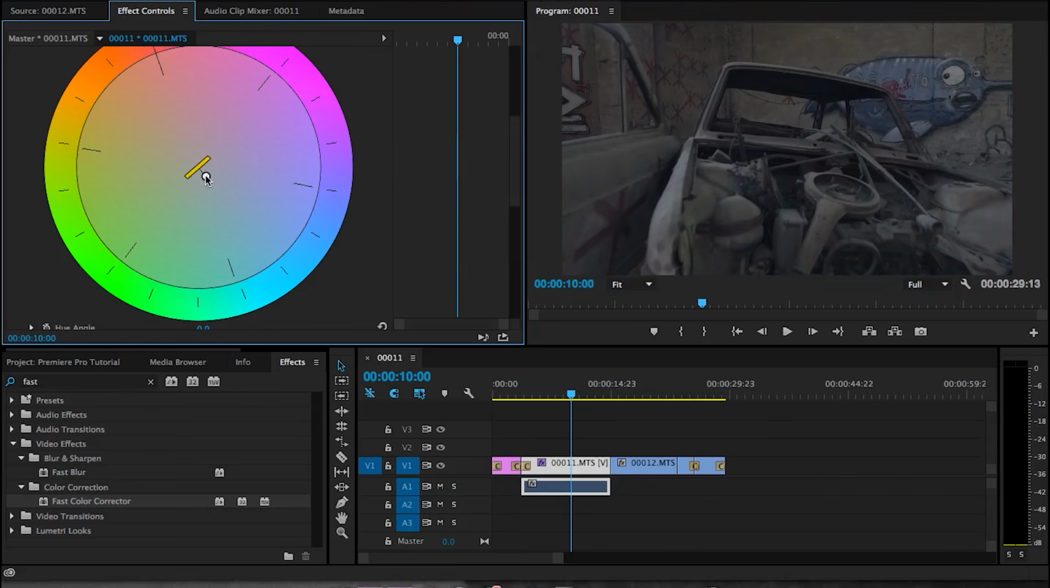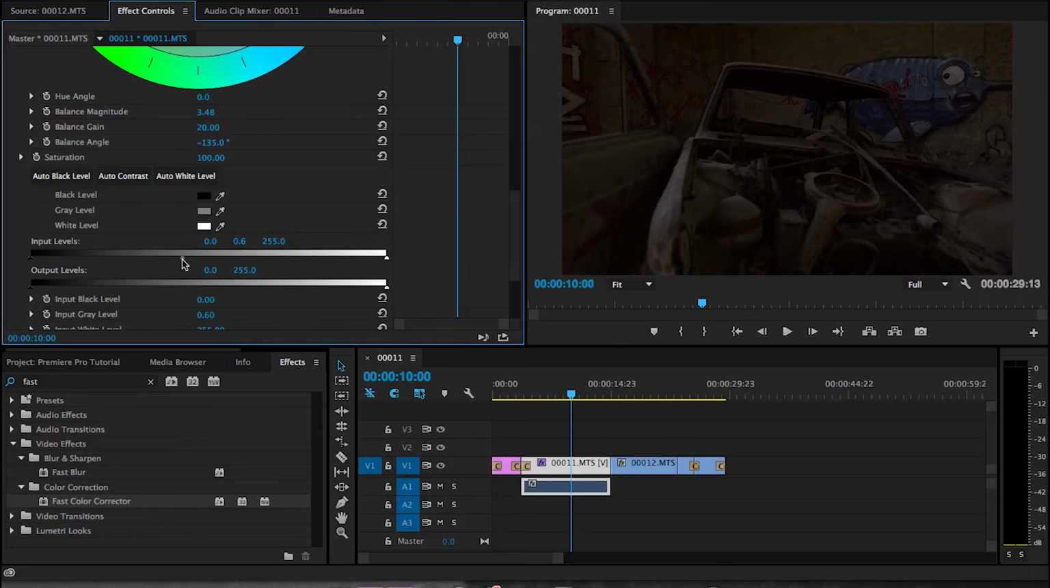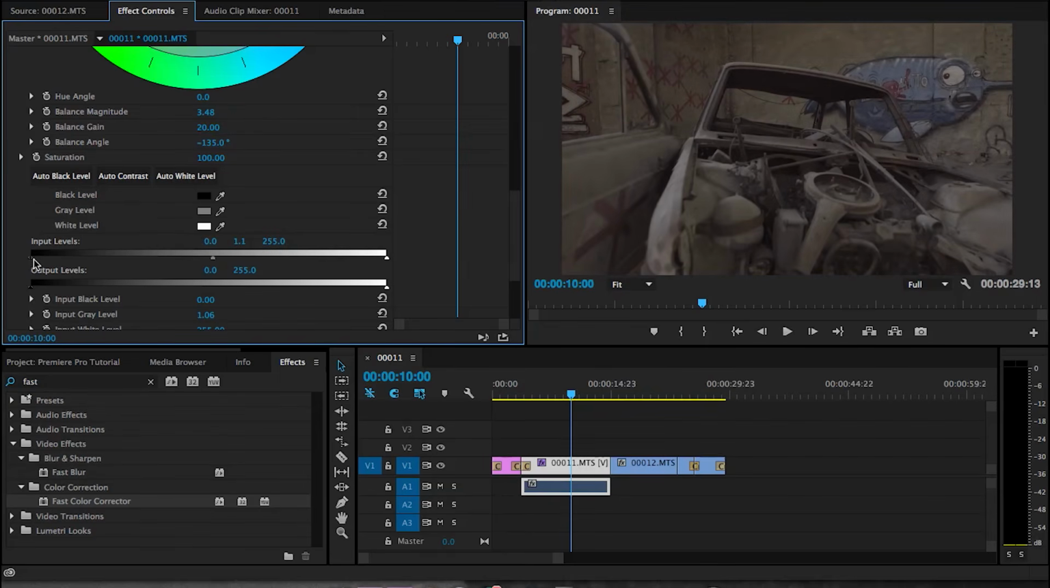So this could be useful if you're trying to correct some shots that have a wrong white balance or something like that. And then if we scroll down, you can see that you can also change the brightness, the contrast, the saturation. So this is just one effect of many that you can just drag and drop into your clips. It's just a really cool tool to have to just do some color correction on the fly.